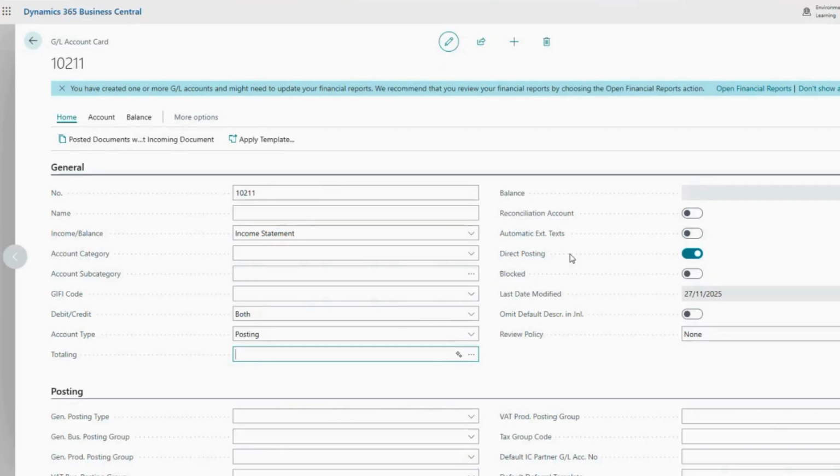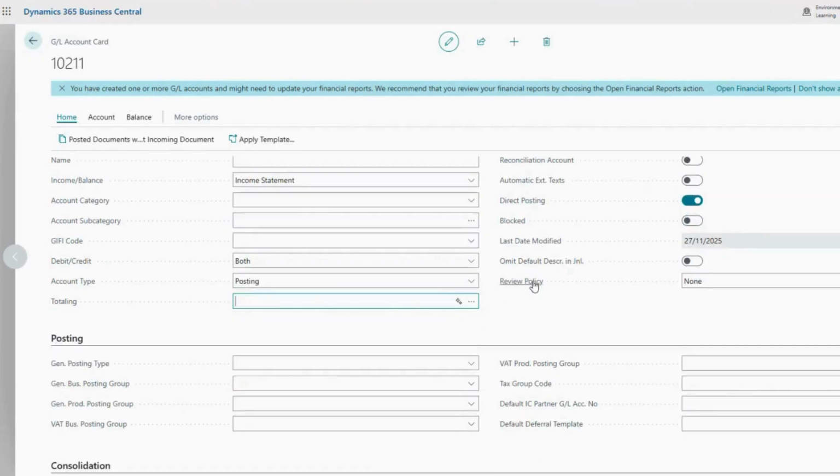Direct posting, this allows you to control whether or not the GL account can be posted into directly. This wouldn't include posting from a sales or purchase document, but more when you're directly trying to post to this general ledger account. Review policy, this allows you to control whether or not a review is done on your general ledger entries after they've been posted. So you can allow a review or even allow a review and make sure that it's been matched.